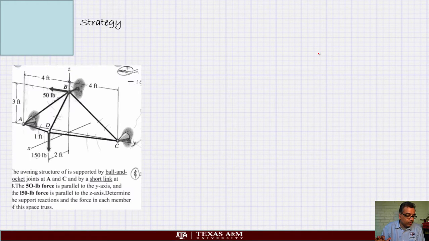Okay, so we're going to look at a truss that represents an awning. You know what an awning is, right? That's something that's outside windows or doors, especially in shops, especially in Europe. So it's an awning and you have a truss system. You can see there's a bar AB, there's another bar BD, there's a bar BC, there's a bar DC and a bar AD, and you can see all the dimensions. There's a 50-pound force acting on this side and there's a 150-pound force acting down.